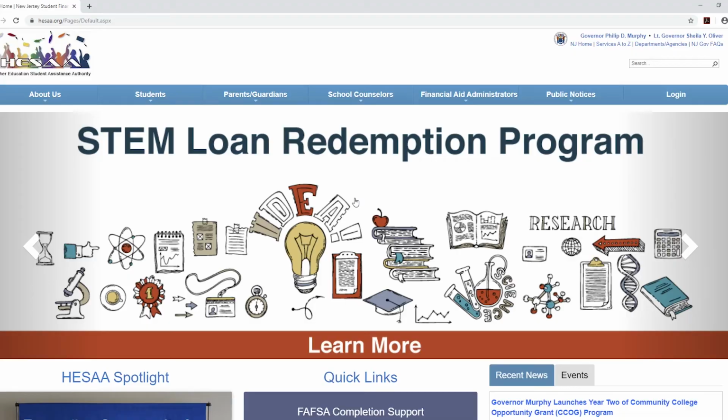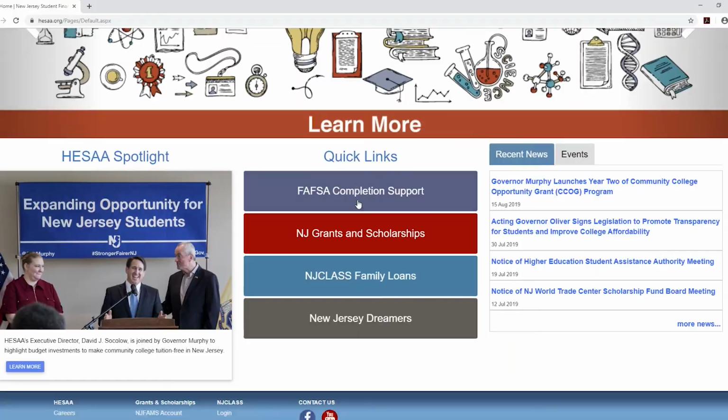The FAFSA will only tell you if you're eligible for financial aid from the federal government. If you stop here, you could be missing out on thousands of dollars from the state of New Jersey. On the confirmation page, you can click on a link to take you to the Higher Education Student Assistance Authority, HESA. By taking a few more minutes, you could get thousands of dollars in additional aid. Click below to see our video on what to do next.